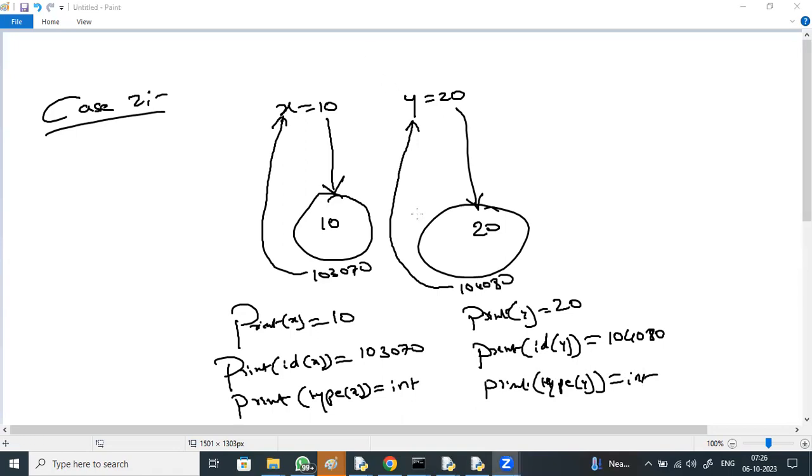So, how to print the value, how to print the address, how to print the type. Two different variables with two different values give two different objects with two different addresses. This is case two. Next, case three.